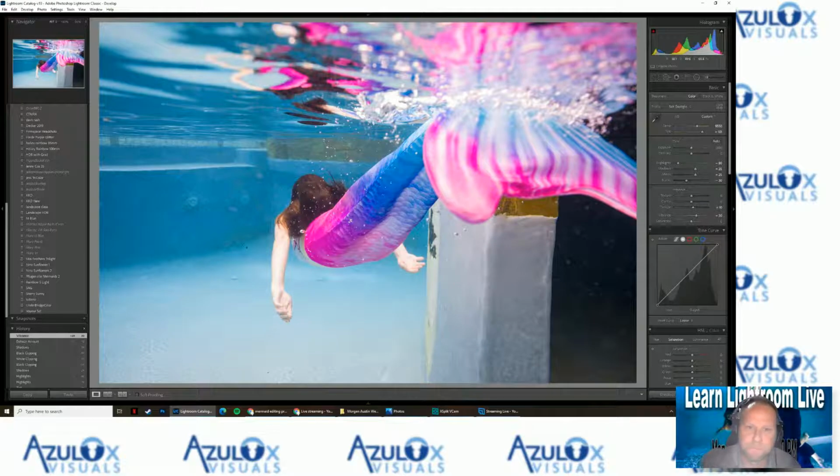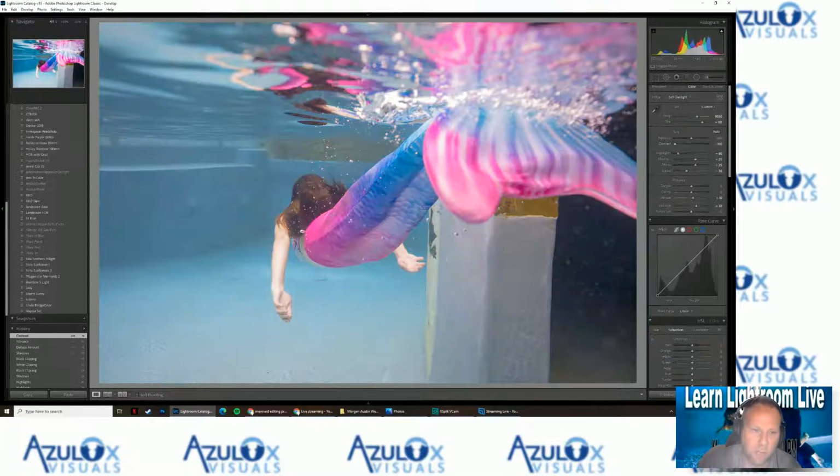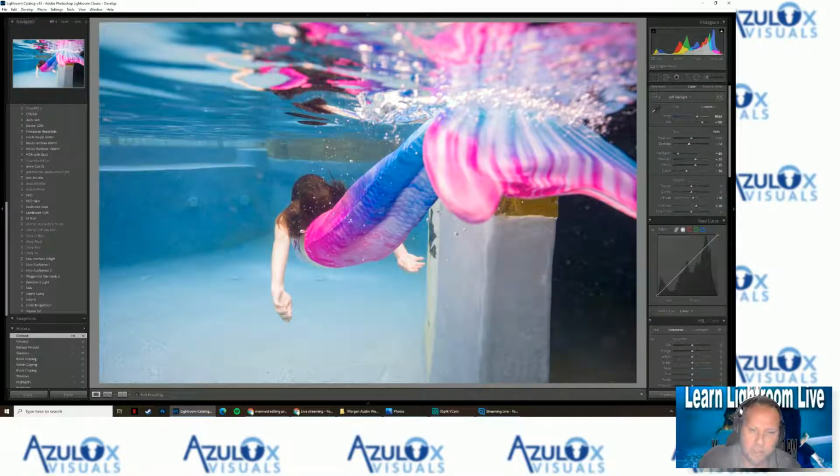Okay. But I like the action of the tail. I like the way the water looks and all that. It's really fun. We'll add a little contrast, not too much. What's interesting underwater, you can subtract contrast or add contrast. It gives looks that maybe you wouldn't expect. Like minus 10 here actually looks pretty good.